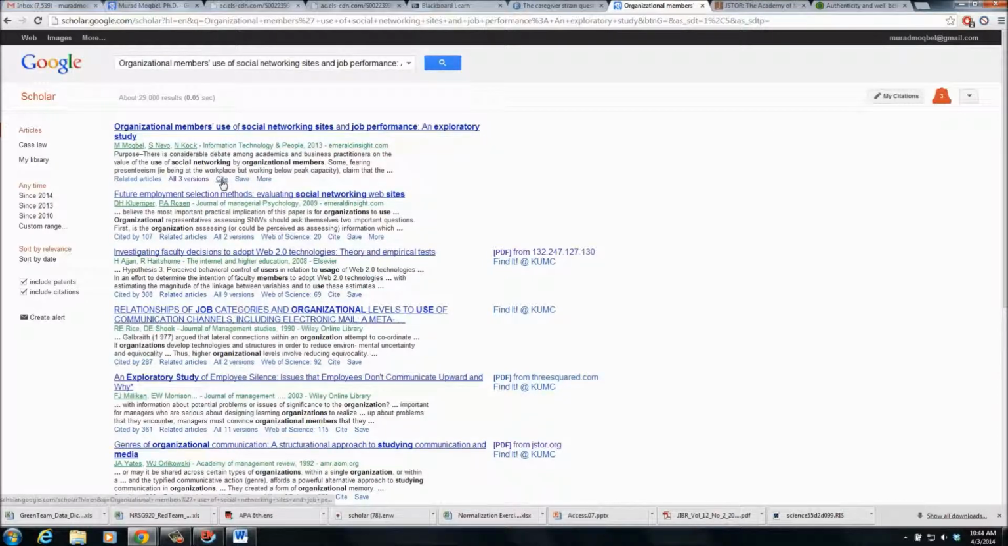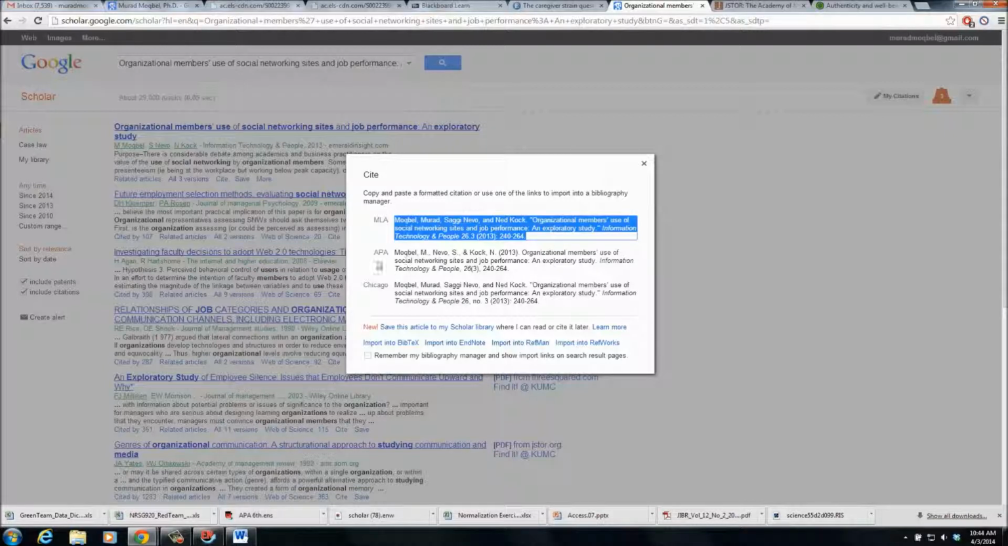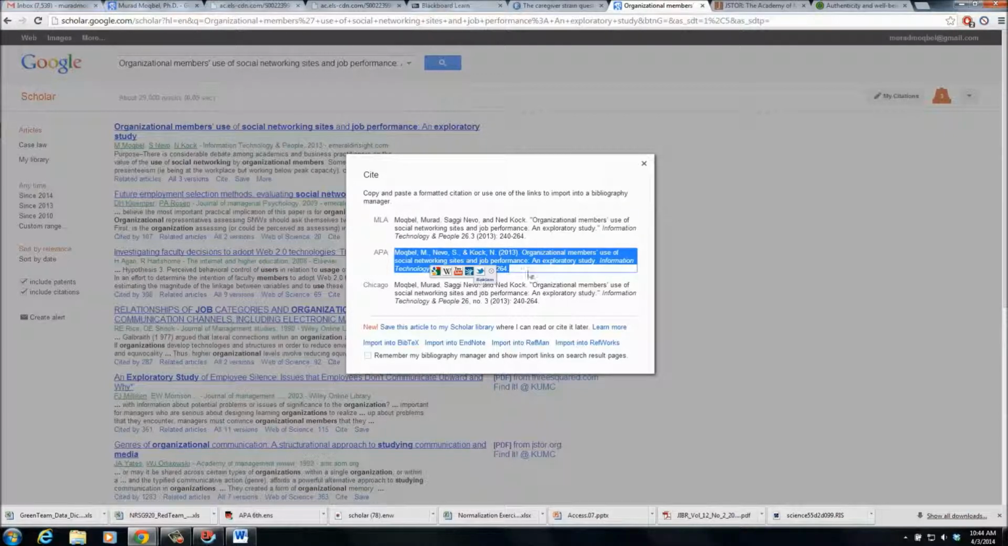To make it easier, instead of inserting every field in EndNote, the easiest way, and what I do most of the time to save time, is to use this feature available in Google Scholar, where it says cite. Just click on this and then APA, that's what I want. I'll highlight that, and it looks like a really clean reference format. And then I will go to where it says import into EndNote.